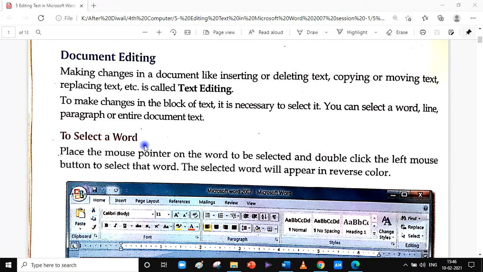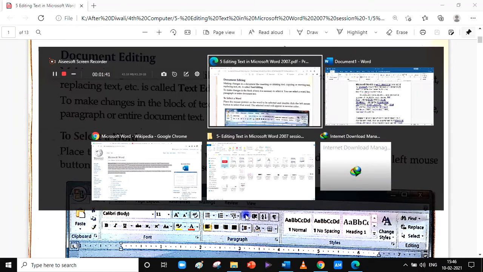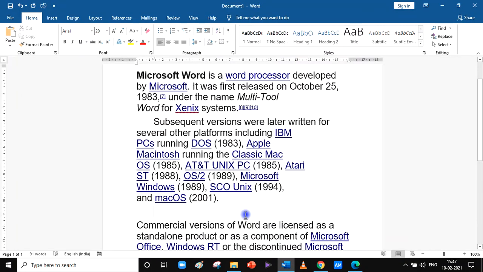To select a word, place the mouse pointer on the word to be selected and double click the left mouse button to select that word. The selected word will appear in reverse color. Okay, now let's do it practically. Suppose here I want to select this word Microsoft.